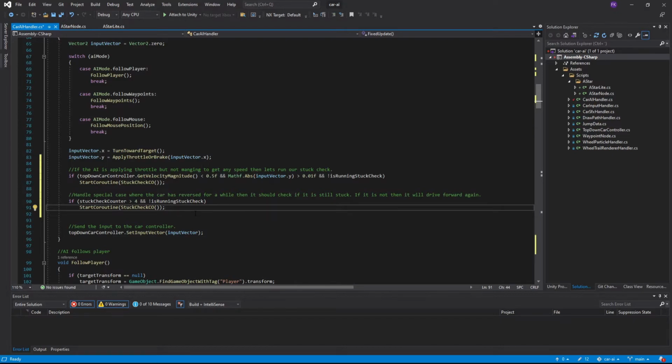Okay, so if we save this now and take it for a spin in Unity, it should request a path if the car is getting stuck. So let's see that it works.